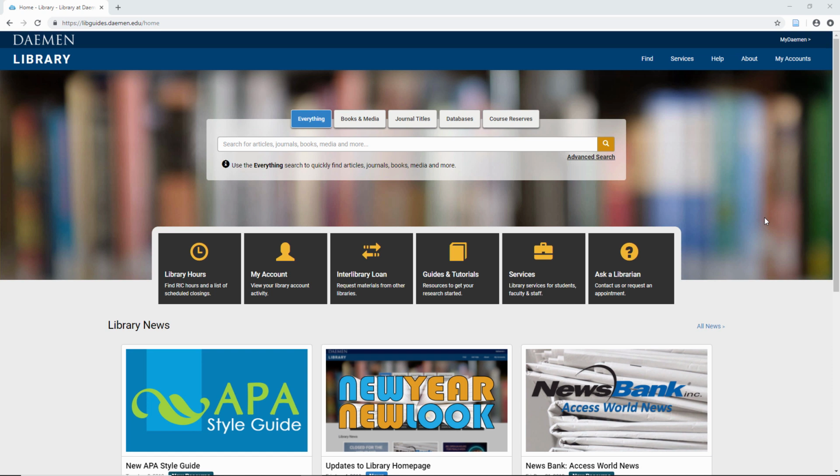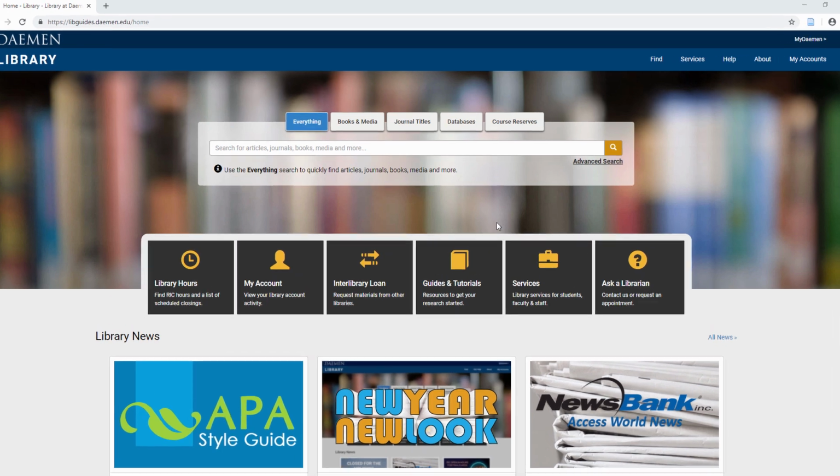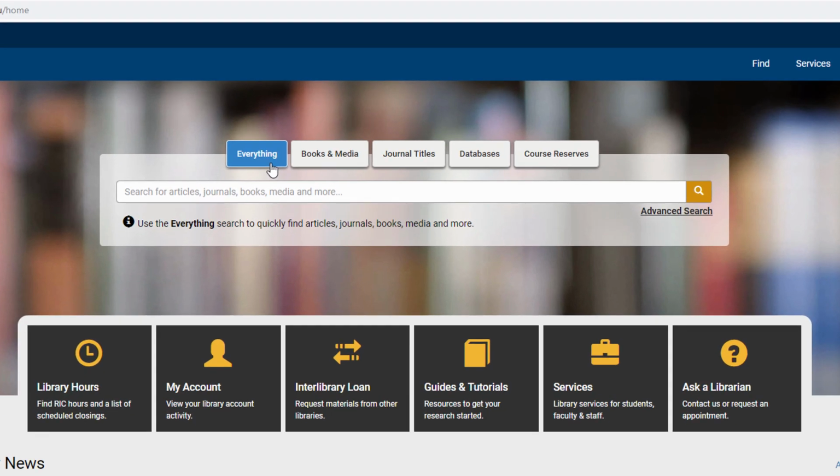When searching for scholarly literature on your topic, it can be tempting to use the Everything Search tab. But I warn against this approach, as the name implies the Everything tab searches across nearly all of our resources, which can make it hard to effectively narrow your search down to just relevant results.